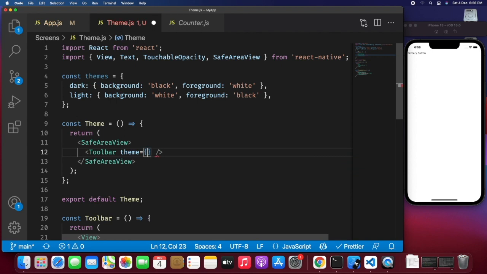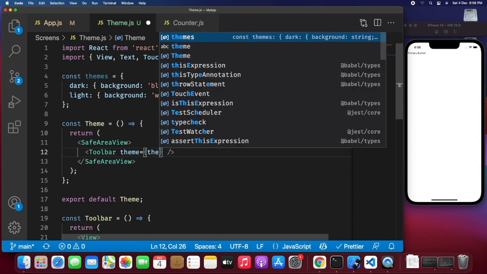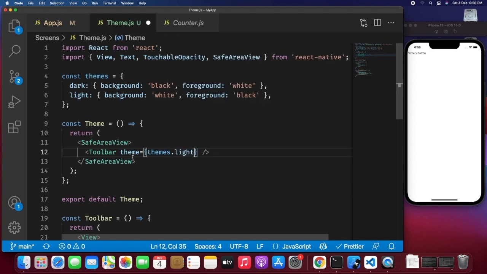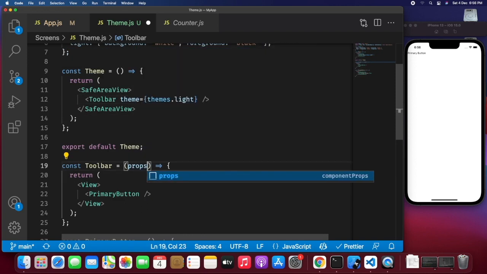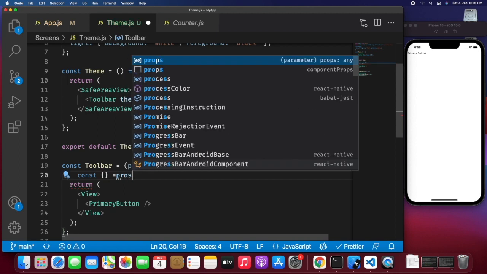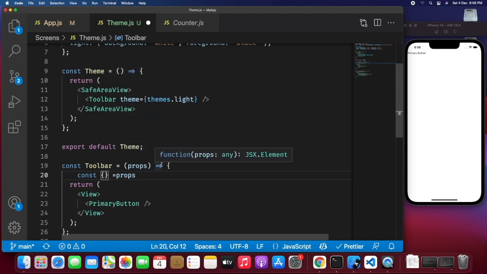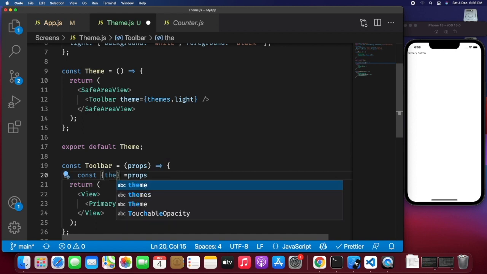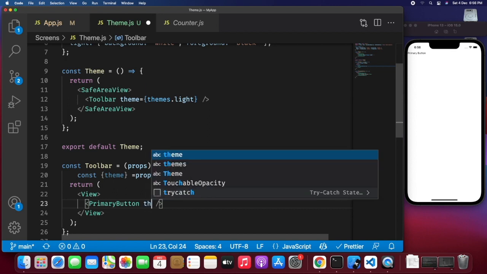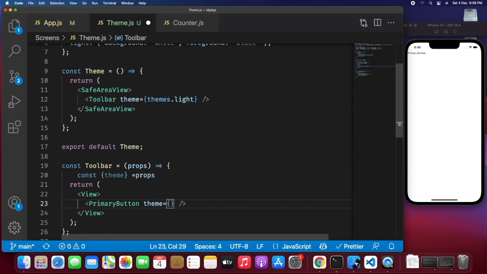I'm going to create a prop, theme equals themes dot the current theme. The current theme I'm going to apply is the light one, so theme equals themes.light, and I can use this theme prop within the primary button. In order to receive that prop within primary button, we need to consume it within toolbar. So const theme equals props. Now I got the theme within toolbar, and I can pass it into primary button, theme equals theme.